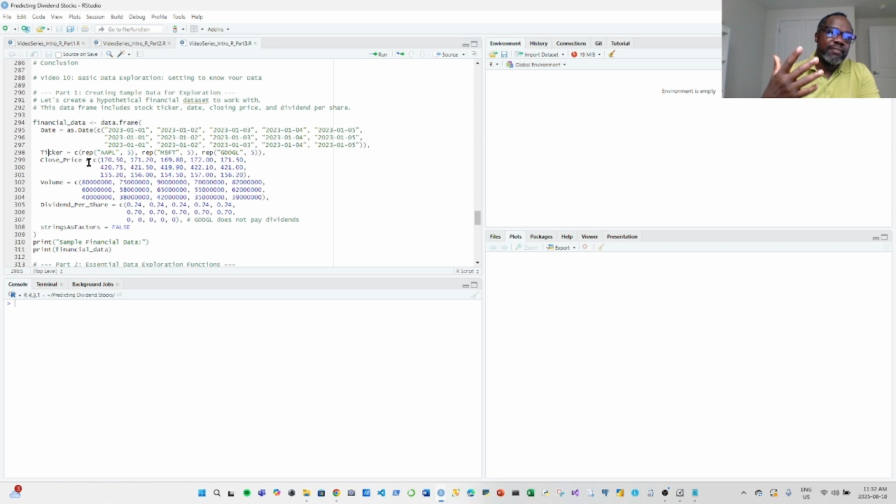A data frame is basically vectors that have the same rows, right? We have our traded volume, and then we have our dividend per share as well. You can see some of those are zero because Google does not pay dividends, if I'm not mistaken.